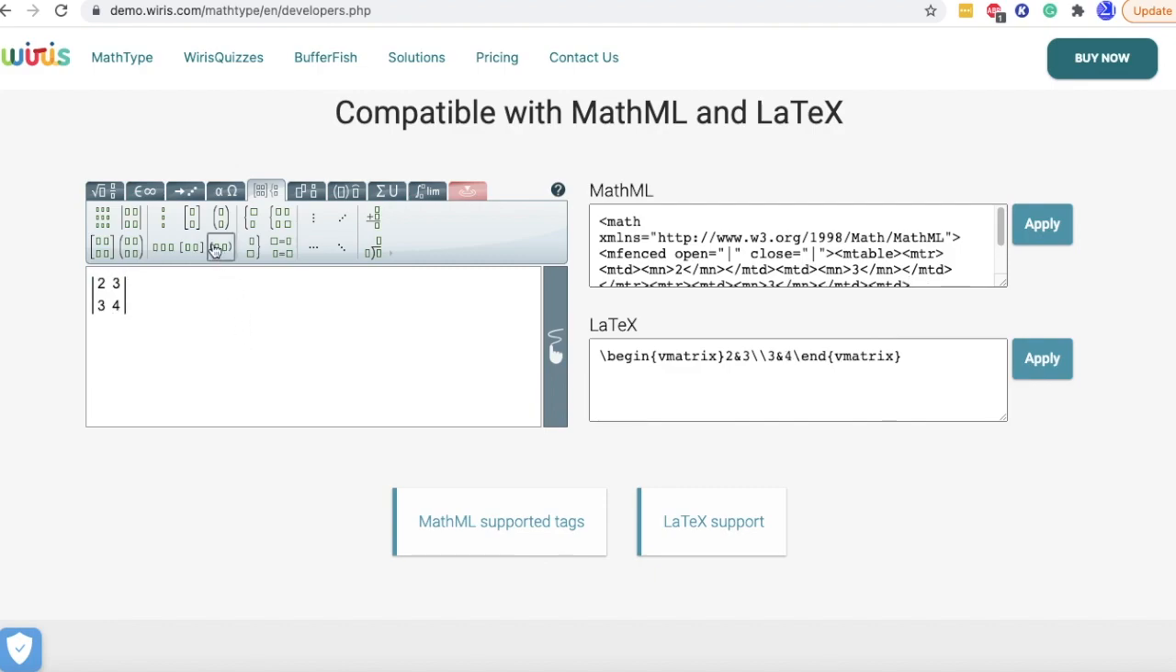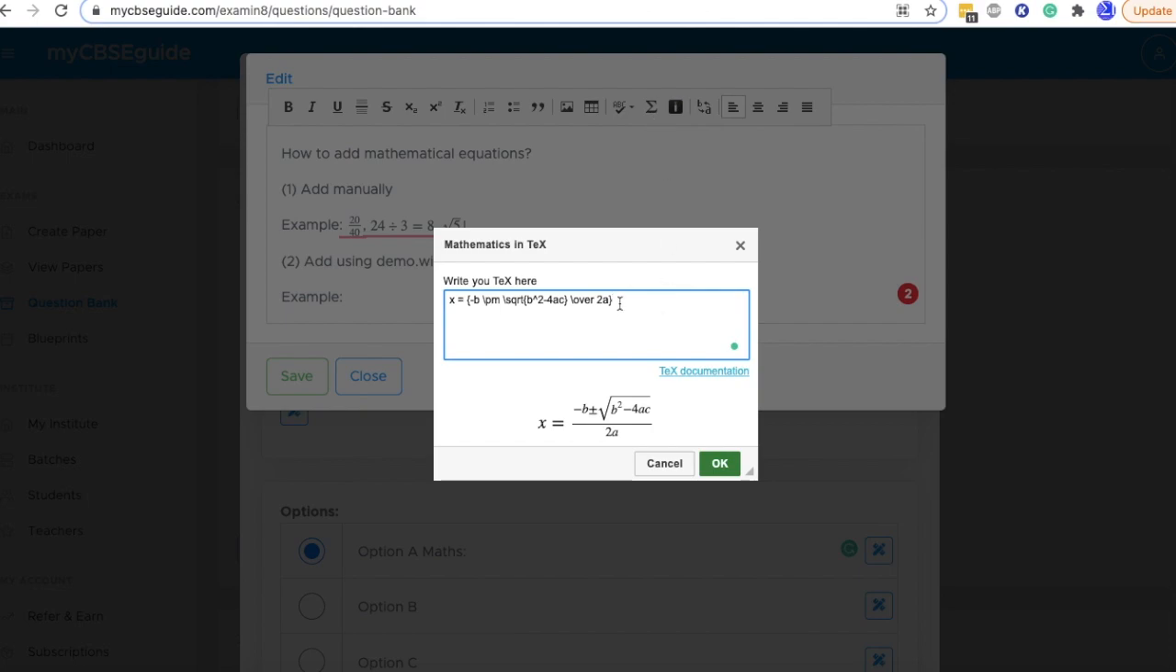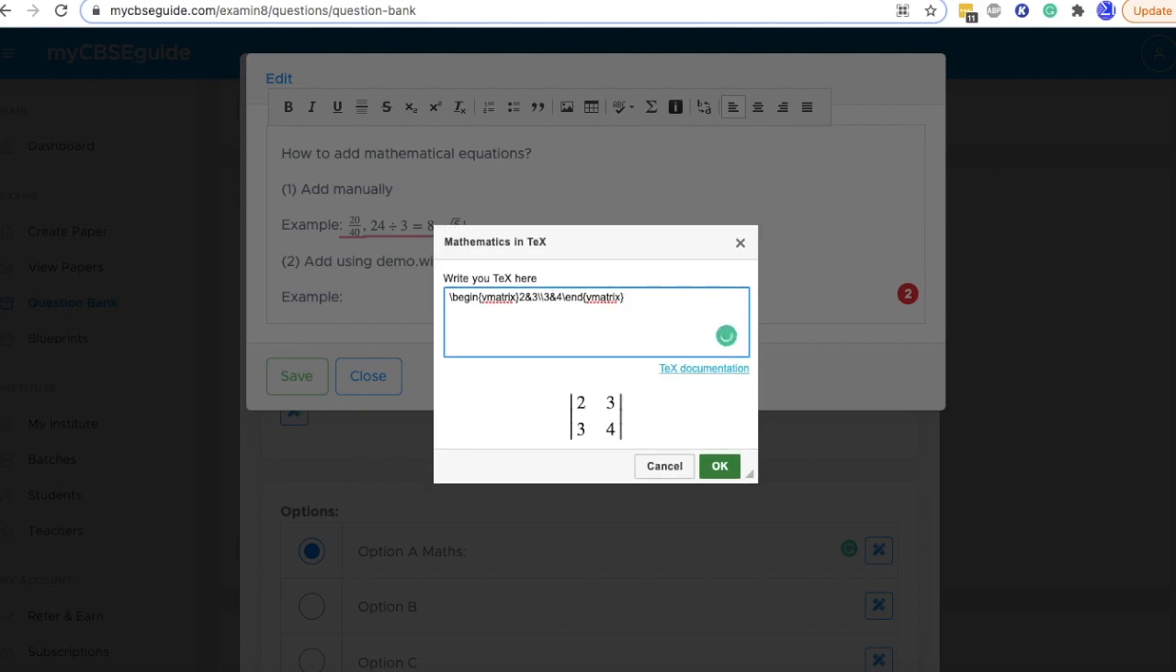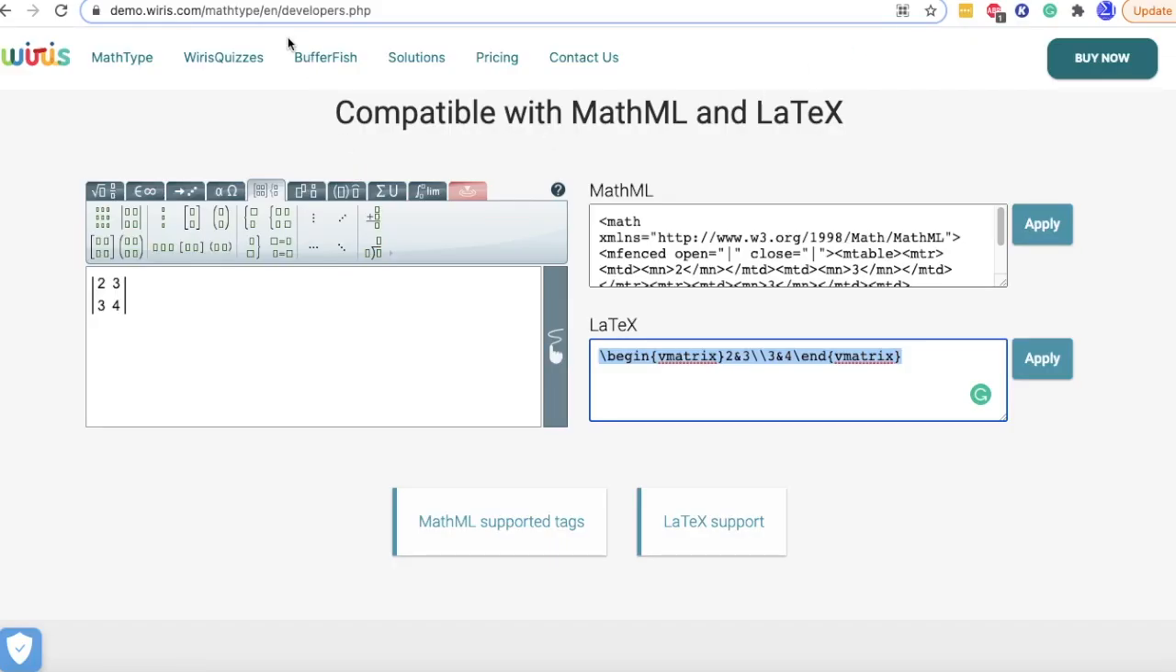So once you add this mathematical equation here, copy this part, this LaTeX part you need to copy. Press Ctrl C or just copy it and go back to our editor and click wherever you want to put this equation and then click on this summation button. Delete whatever is given there, then press Ctrl V to paste it and it is done. Click OK.